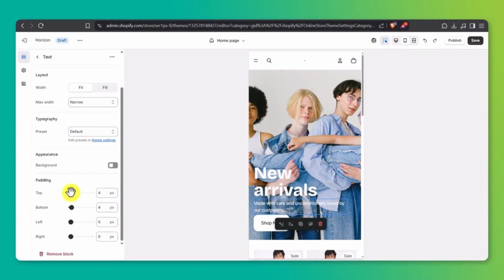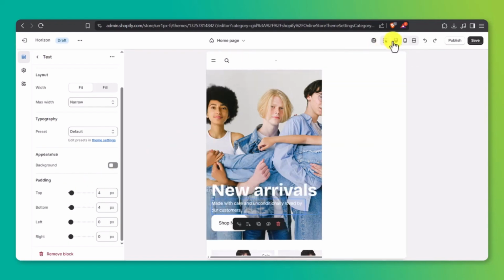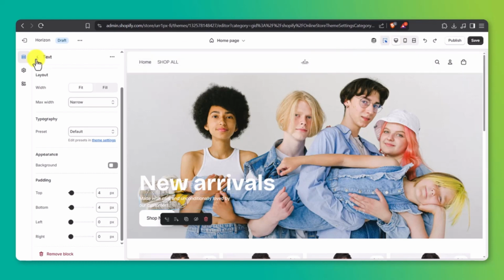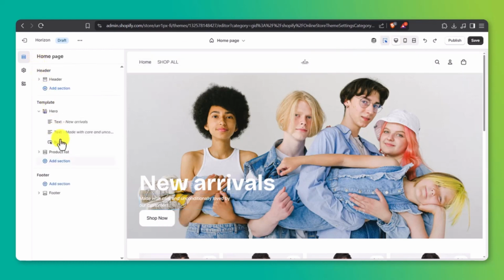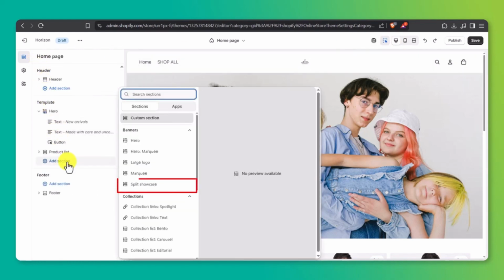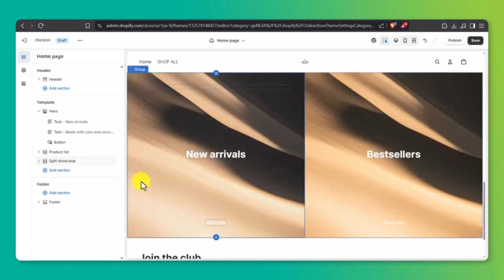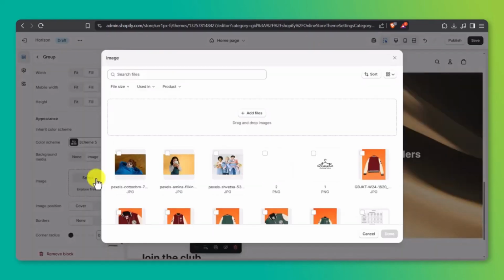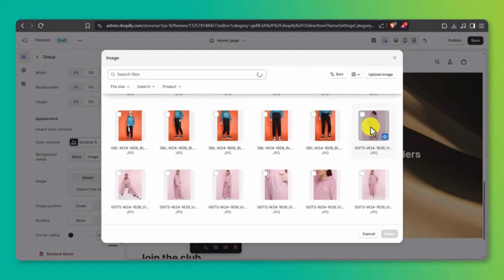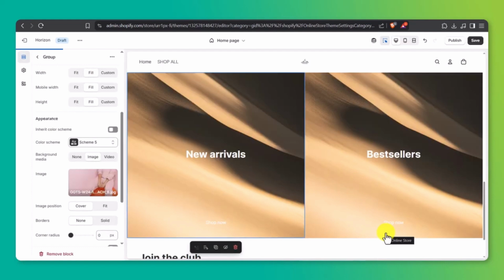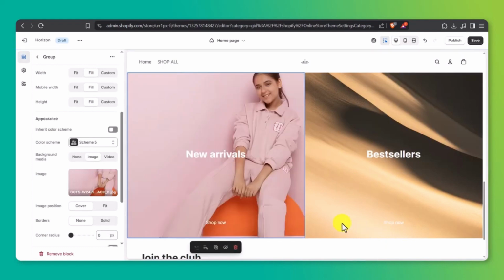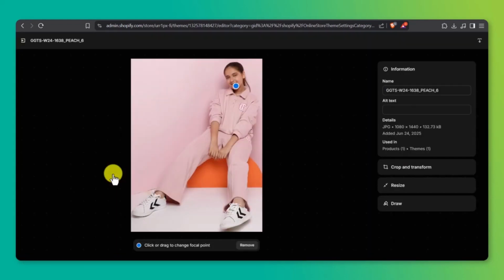Let's add a split showcase next. I want shoppers to easily choose between girls and boys. Add a split showcase section, upload images for both sides, and label them. On the left, I'll pick an image and label it Girls. If the image crops weirdly, hit Edit Image and adjust the focal point until it looks clean.